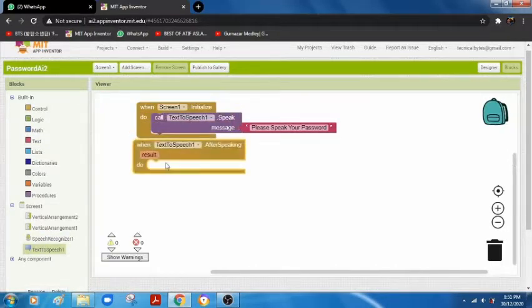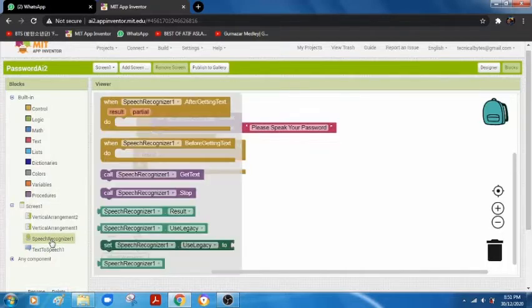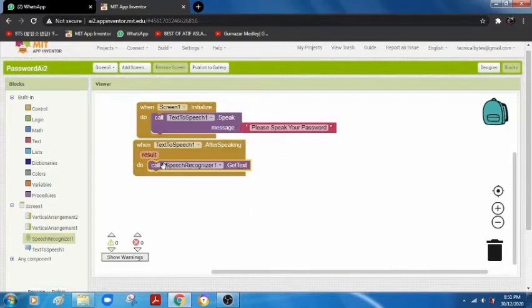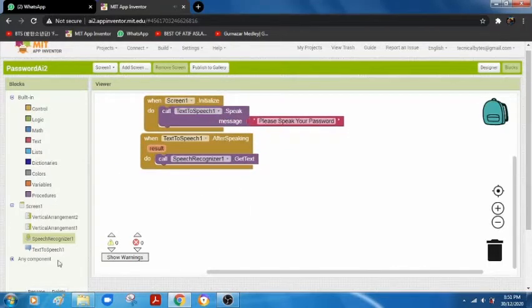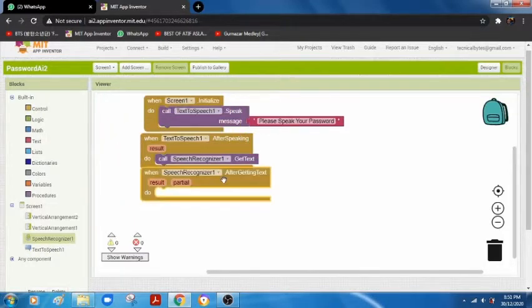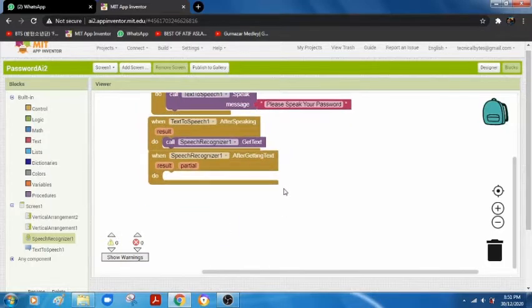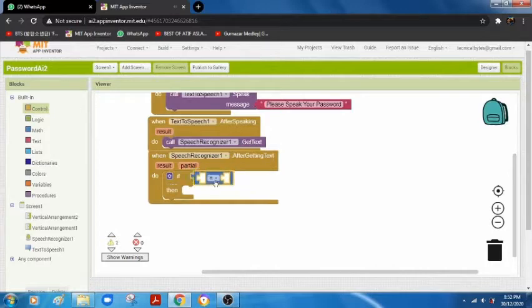Then we have to go to TextToSpeech1, and drag when TextToSpeech1.AfterSpeaking. Then we have to go to SpeechRecognizer, call SpeechRecognizer.GetText like this. Then we have to go to SpeechRecognizer again and drag here when SpeechRecognizer1.AfterGettingText. Then we have to go to control, drag an if-then condition, drag it here, and then copy this right here.